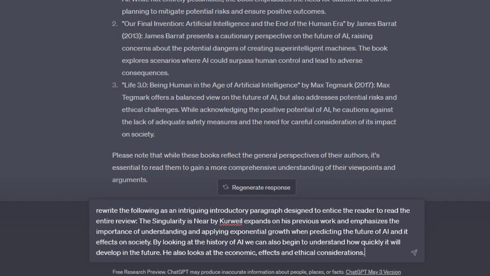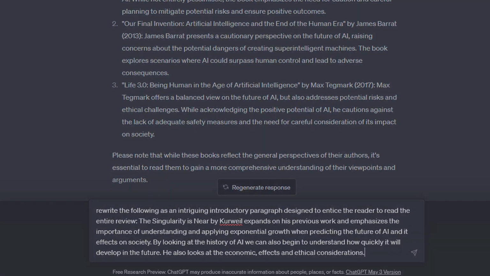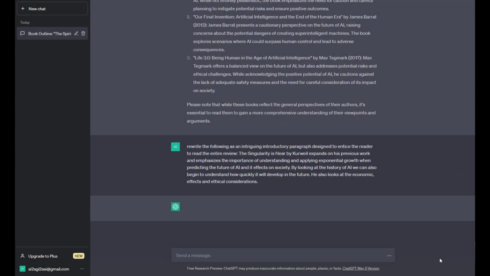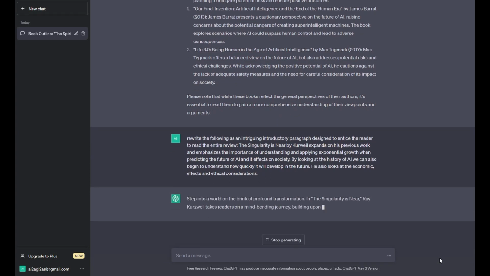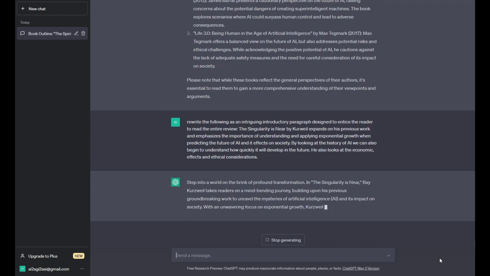Now let's see how ChatGPT can help us write a book review. We can enter our instructions and give it some specific directions for what we want. We'll tell it to rewrite our rough idea for an introductory paragraph and improve on it by making it intriguing and enticing. ChatGPT responds with a nicely written introductory paragraph that I can use as is or modify myself.